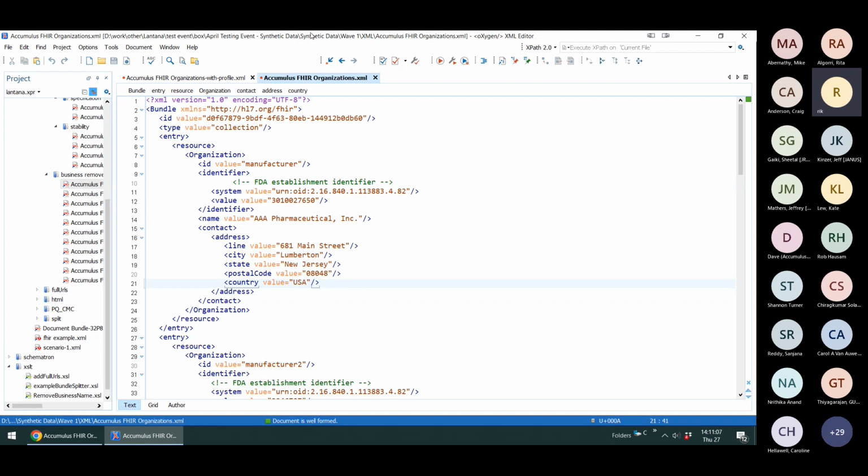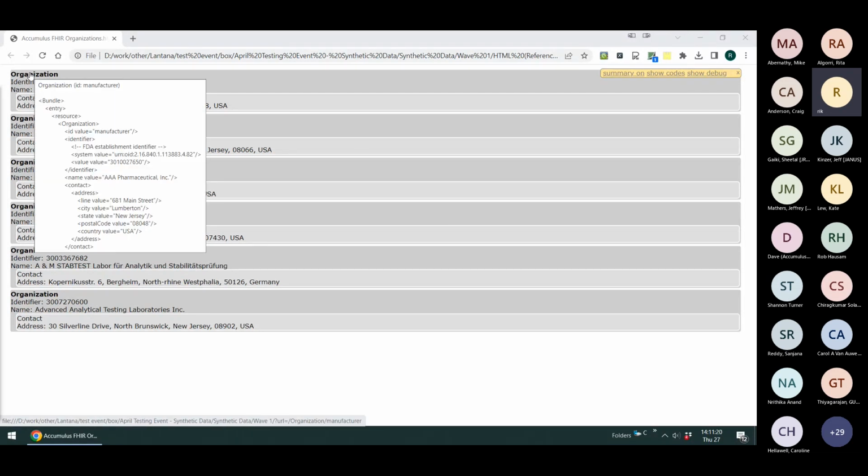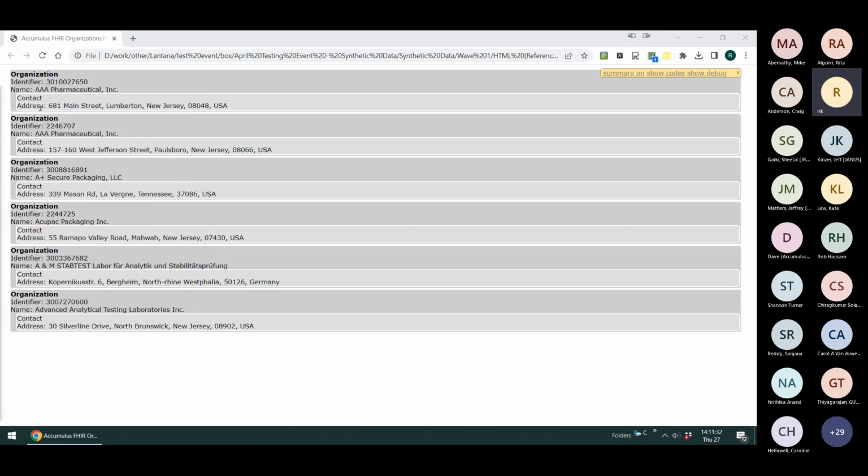So that comes out in our HTML looking like this, pretty obvious. So you've got, what's that, 6 or 7, 6 organizations. And if you hover, you can see that it's just what you saw a minute ago. You can see it's an organization with a certain ID, manufacturer, and then you can see that 681 Main Street, Lumberton, and it's the same as what you see. And if you hover over the actual name, you'll see just the bit that's the name. So it focuses down on that bit, and similarly the identifier focuses down on just that bit.